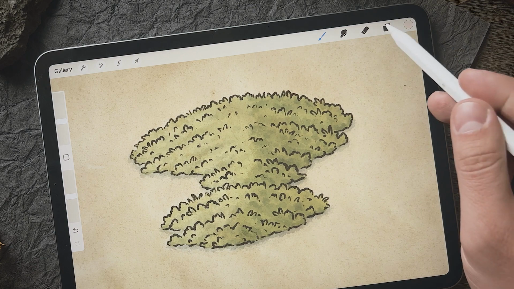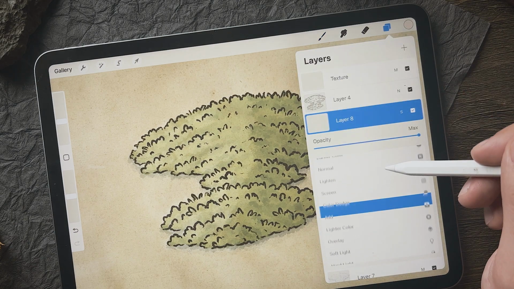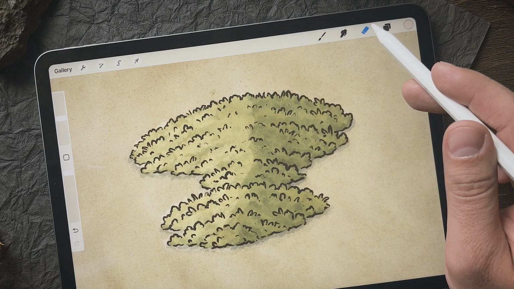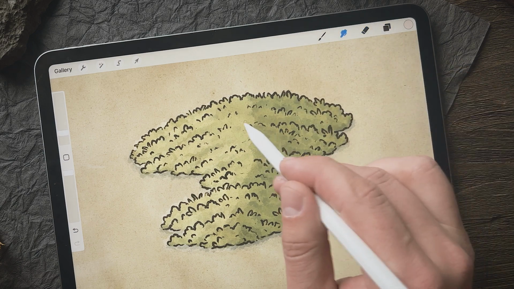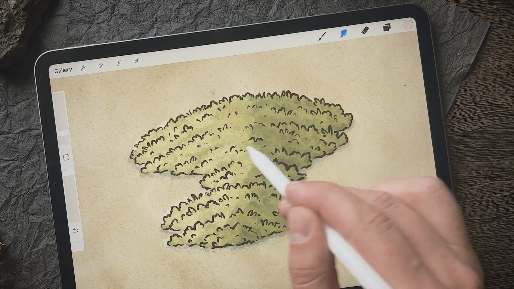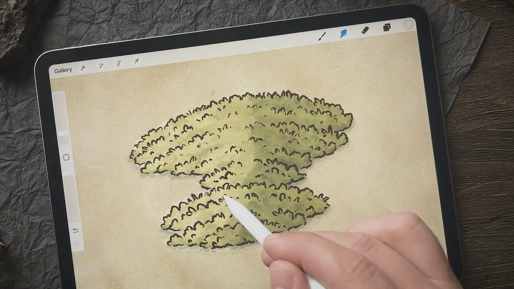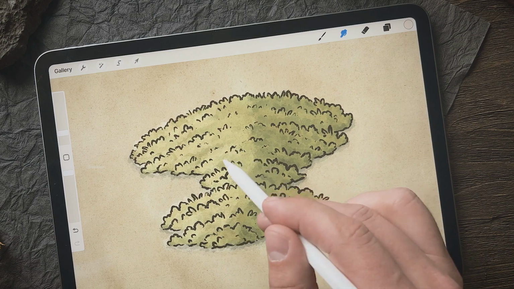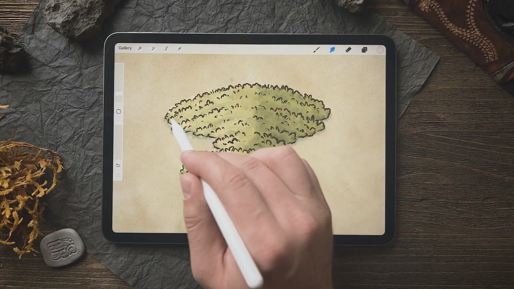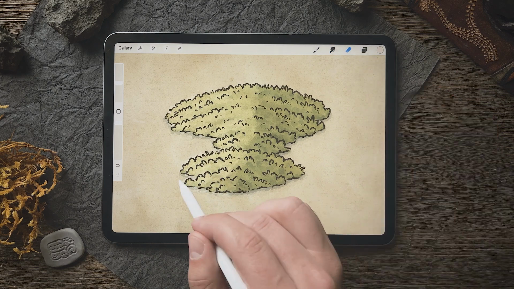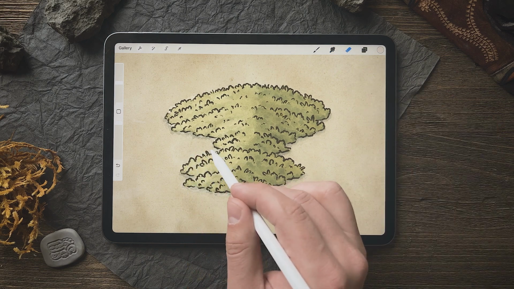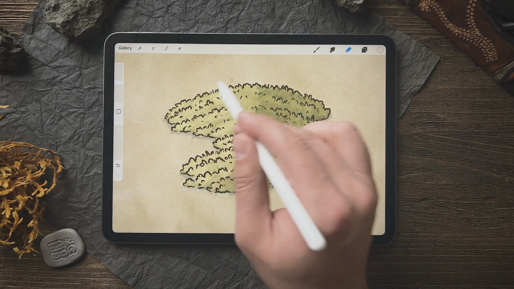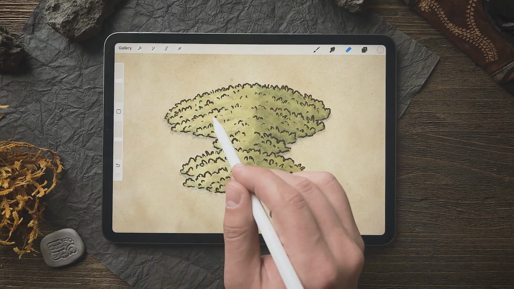And actually, I'm going to come up here and switch this from screen to add, because it gives it a little bit more punch to the color. Sometimes screen can end up making things look a little bit too flat, but your mileage may vary. Just blend this out a little bit. Erase a little bit of the highlight so it's not too overpowering. Okay, it's looking better.